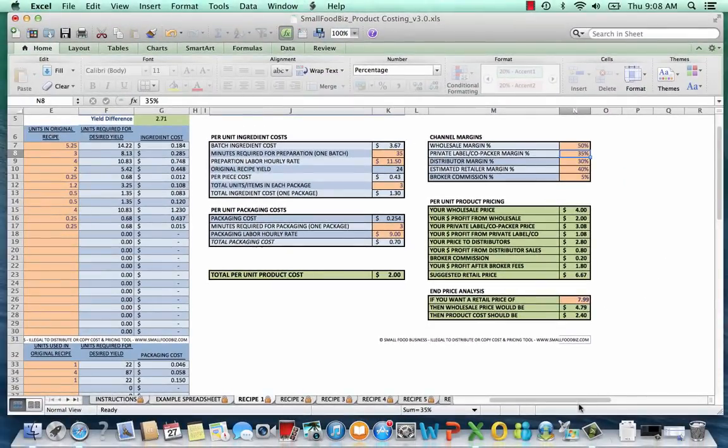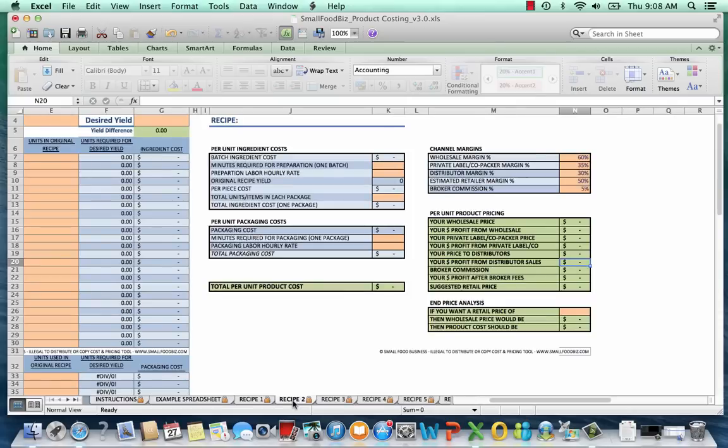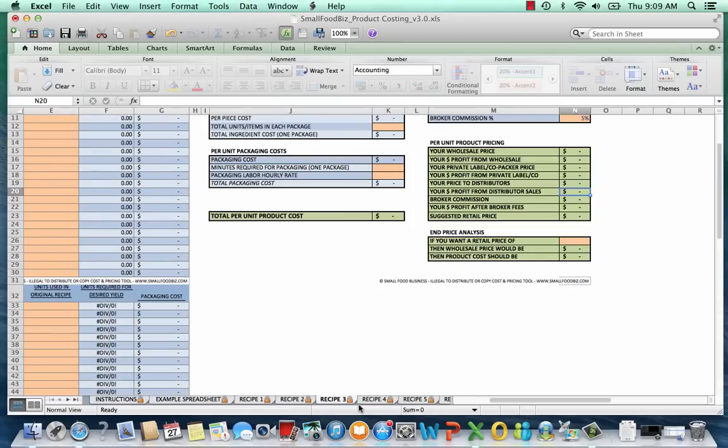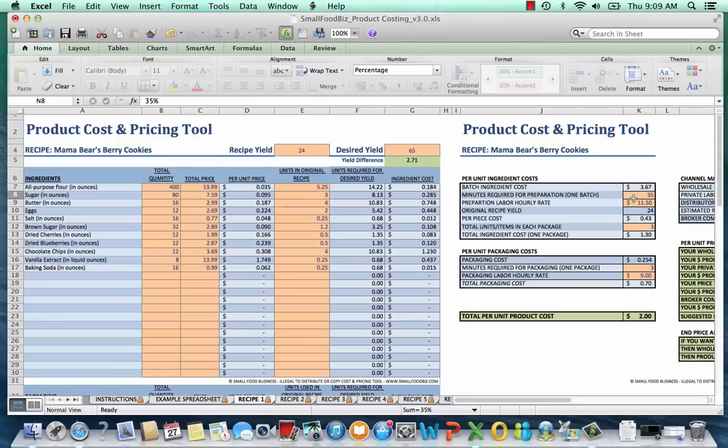So hopefully you will find this spreadsheet helpful to you as you go about inputting your recipes. There are a number of additional blank recipes here that you can go in. There are 10 in total, so you can go in and put in additional recipes. If you have more than 10 recipes, let me know and I can make some extra copies and send that over to you.